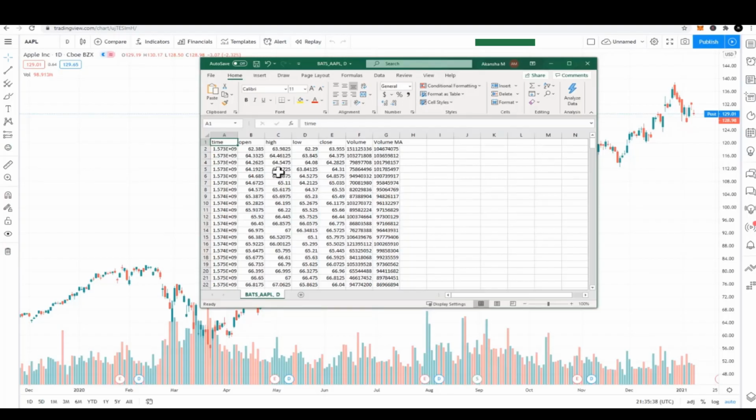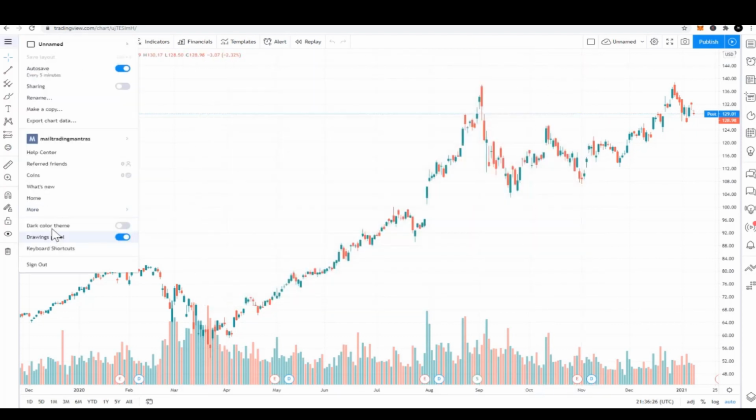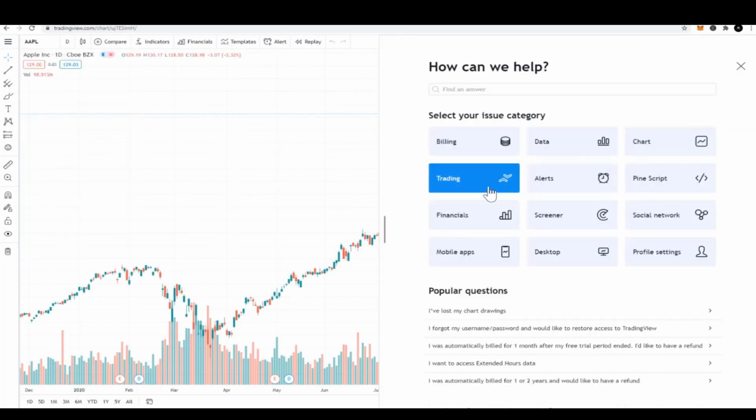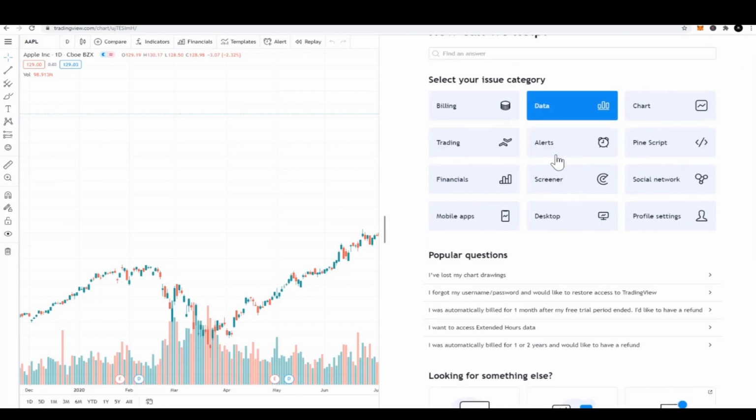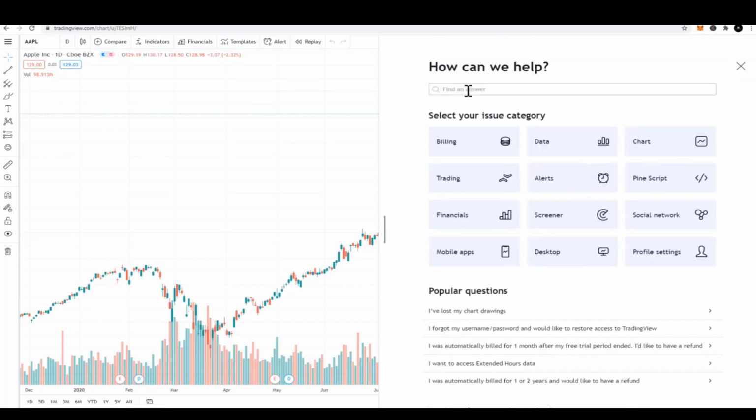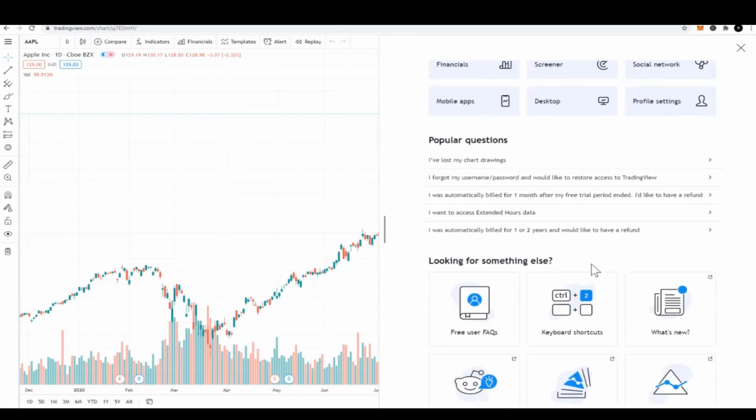Here you can see the timestamp, open, high, low, close and volumes. If you want to do some technical analysis, you can export the whole data in an Excel. This is Help Center. So if you have any questions about your account profile or any knowledge base article that you're looking for, you can try to search this in their repository and you might get a lot of your queries answered right from here.